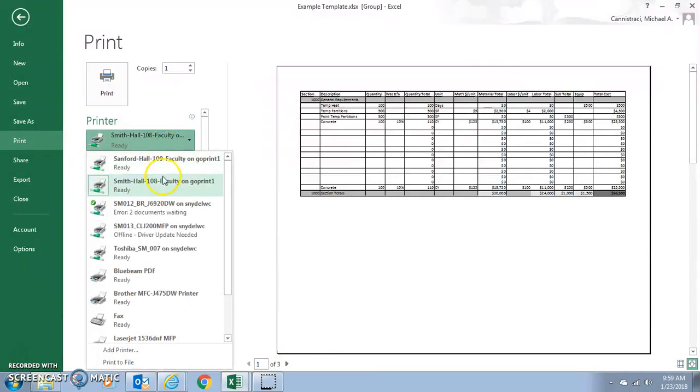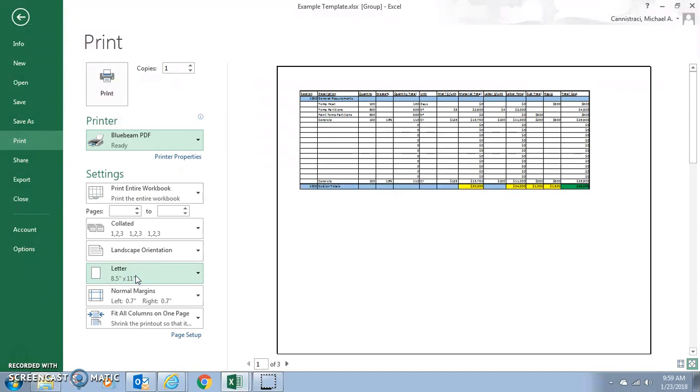Under printer, I'm going to select Bluebeam PDF. Right? Bluebeam PDF. Print entire workbook. I have my landscape orientation letter, my normal margins, right? All of my print settings stayed the same, and you can see it does not take up the whole page here. But when you have more items, it very well could take up the page. And you can see I have, okay, Division 1, Division 2, Division 3.